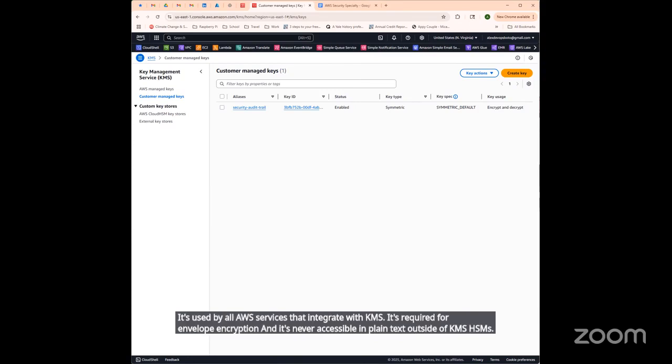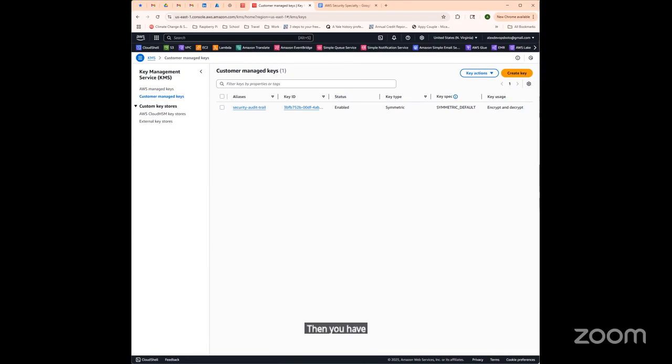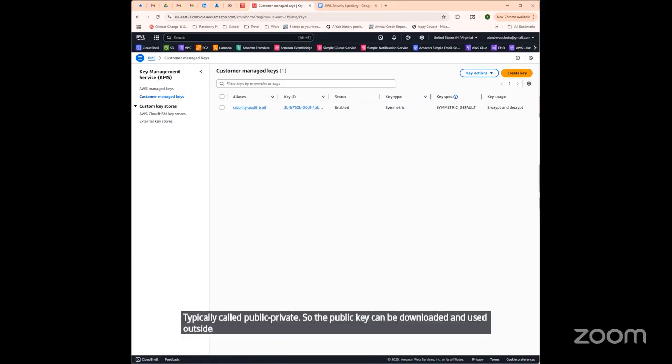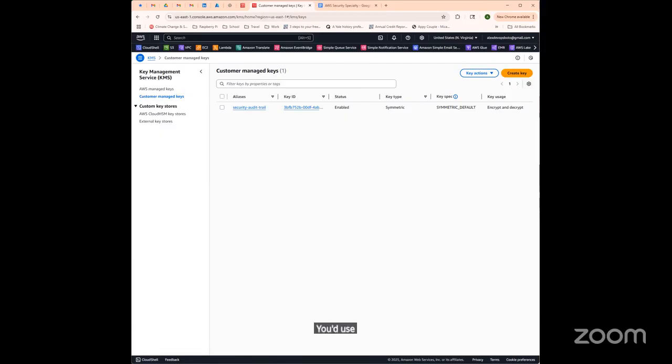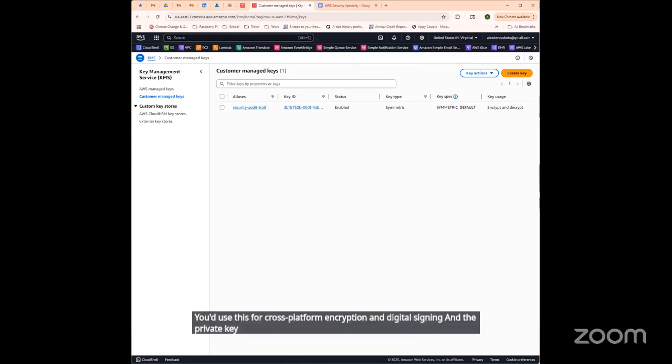Then you have asymmetric keys. So this would be RSA, ECC, or SM2 key pairs, typically called public-private. So the public key can be downloaded and used outside AWS. You'd use this for cross-platform encryption and digital signing. And the private key would never leave KMS unencrypted. That's where the envelope comes in.